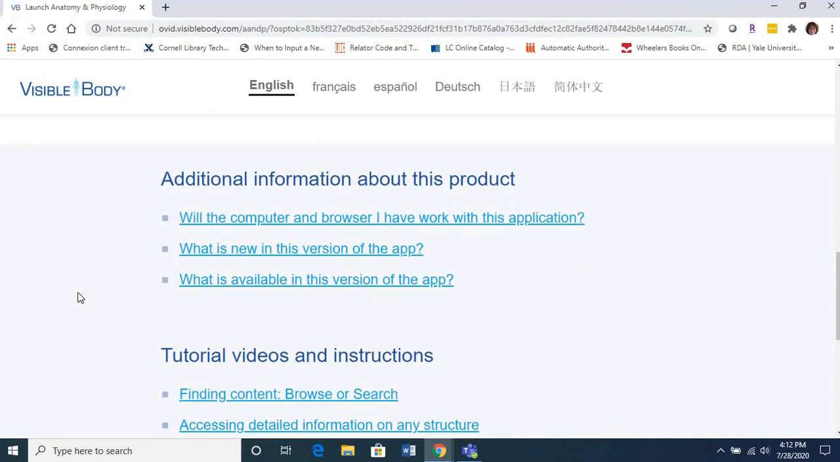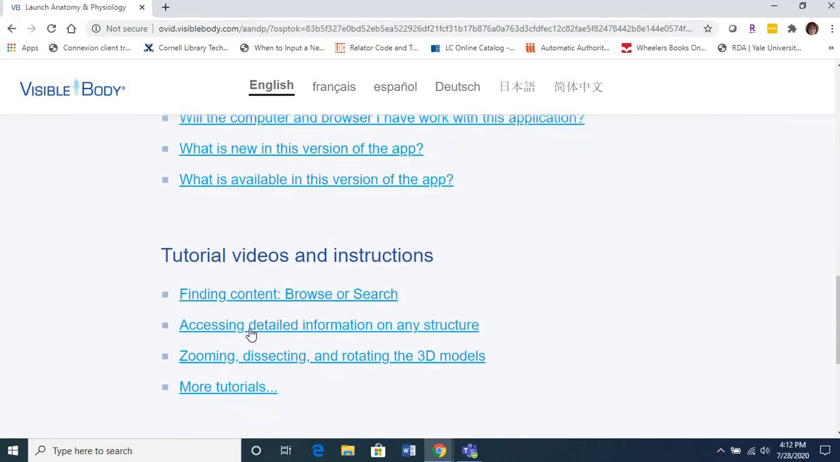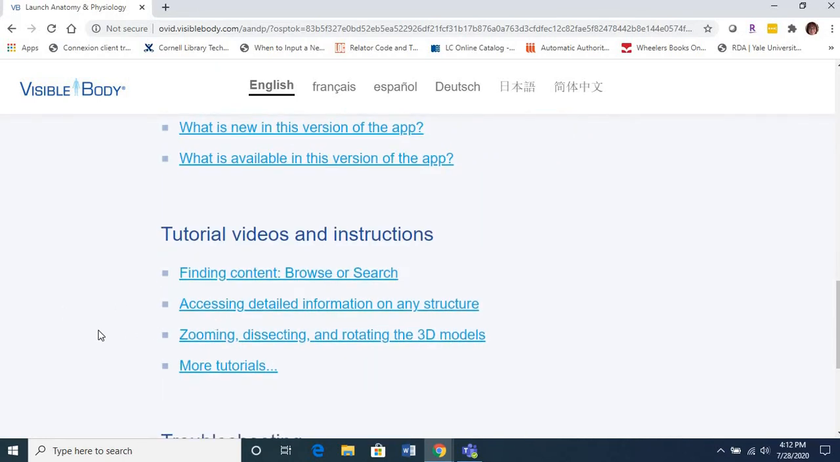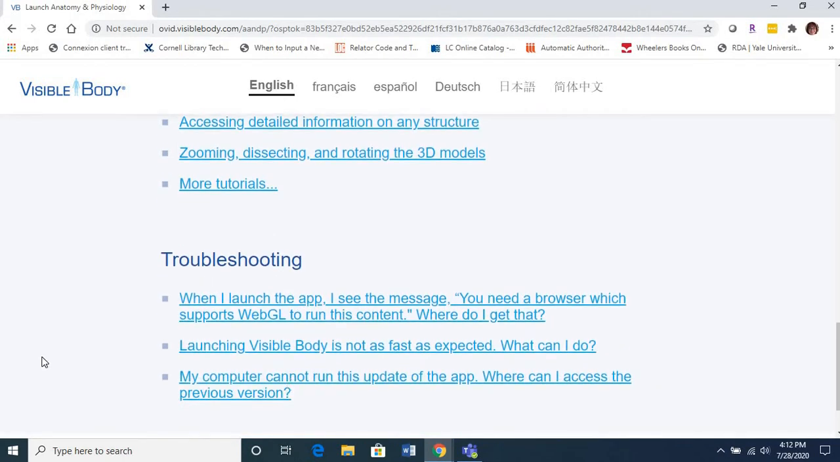The bottom half of the launch screen has some really important information, like which browsers are compatible with the app, tutorial videos for specific functions. I'll be demonstrating most of them in this video, but these are another good option if you want to see a certain function in more detail. And troubleshooting guides for some common app issues.